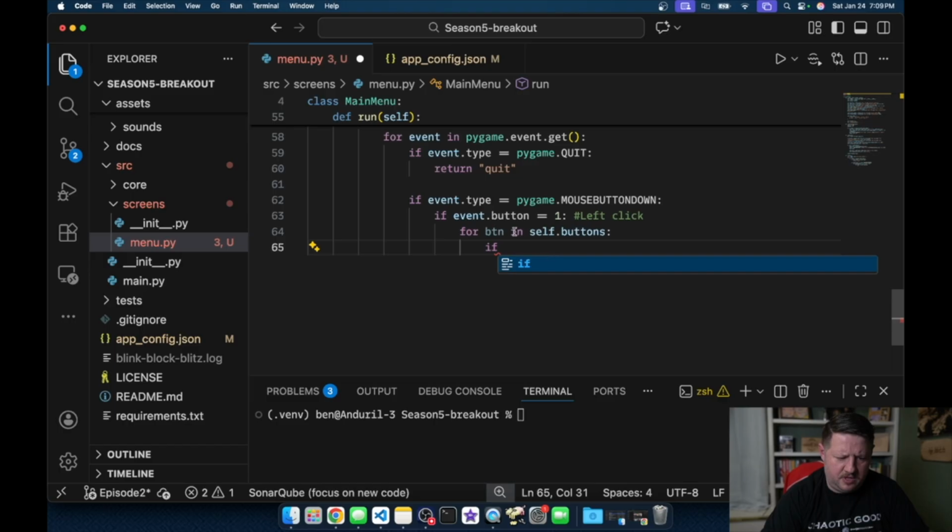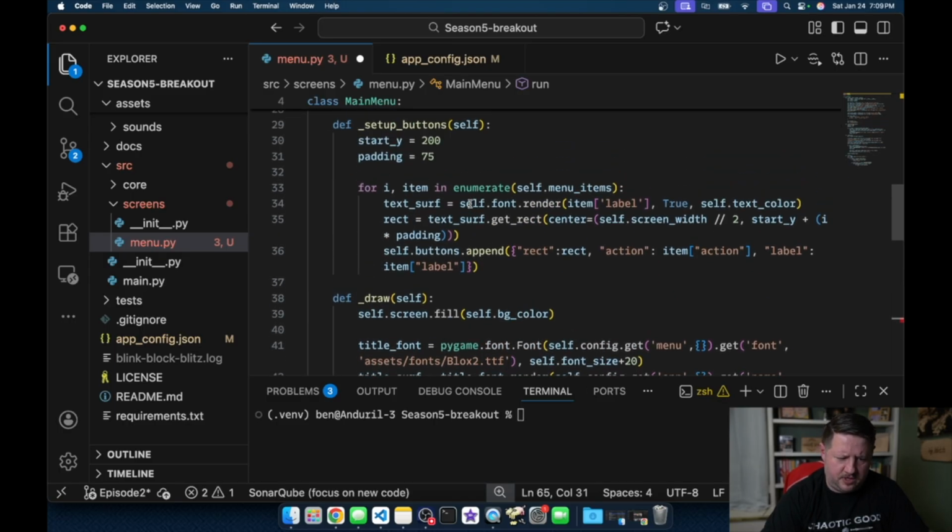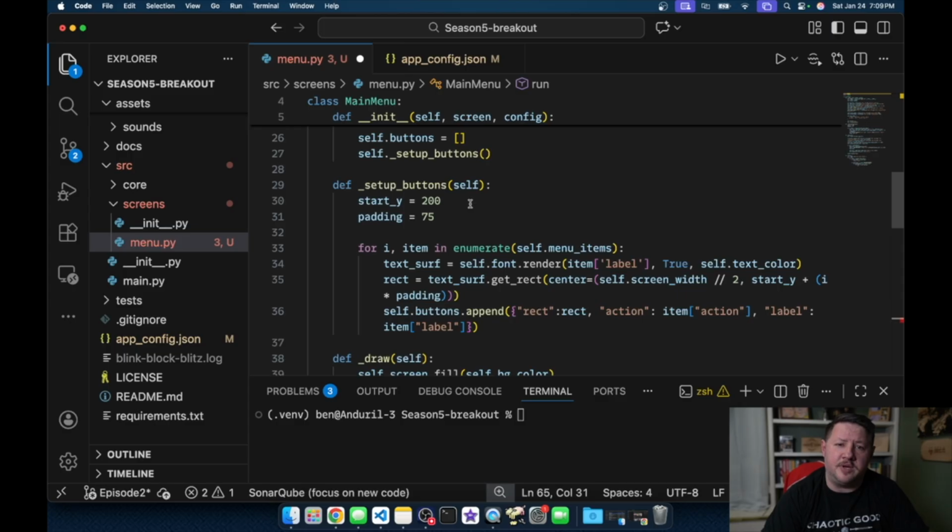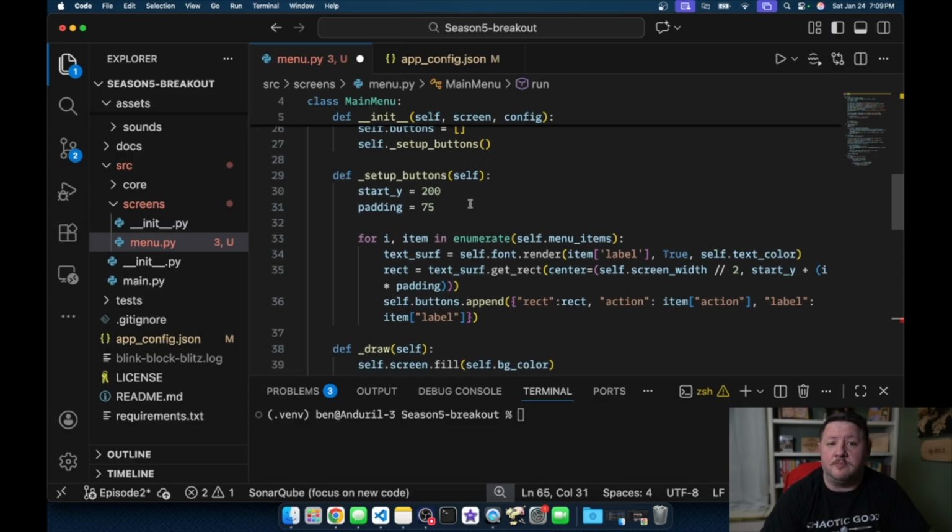Did we make those in the draw method? Let me go look again. I don't want to tell you wrong. No, we made those in the setup buttons method. I should pay more attention to what I'm typing, huh?